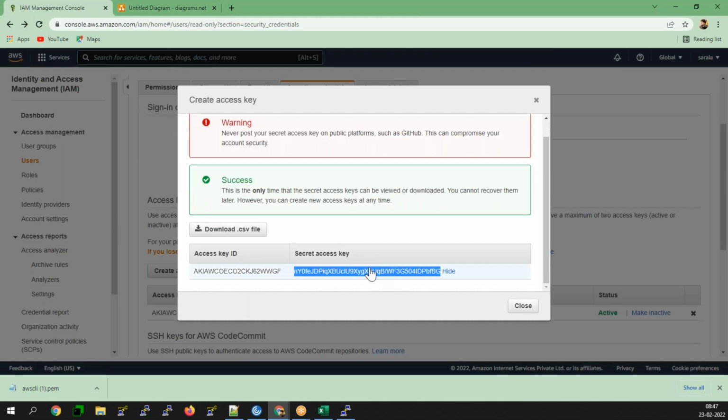This is only one time, guys. You can get it only one time. If you lose this key, you need to delete the existing key and recreate it. You will not get it multiple times. That is one thing you need to understand, similar to key pairs.